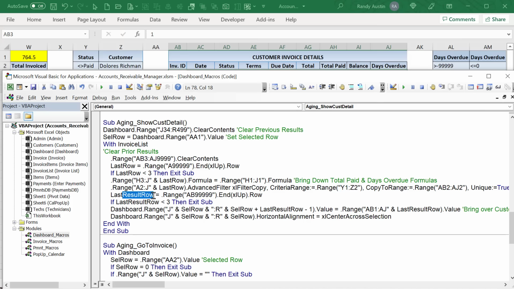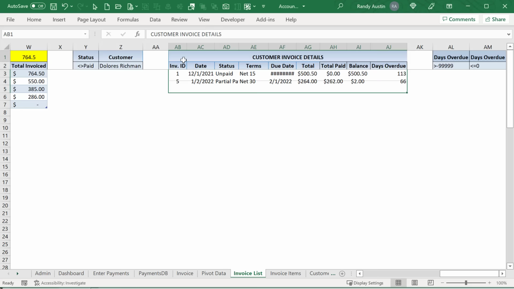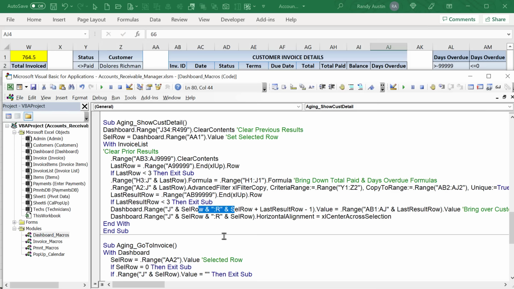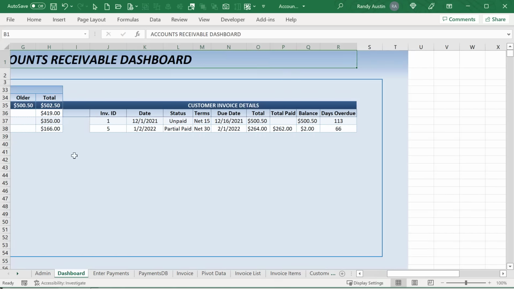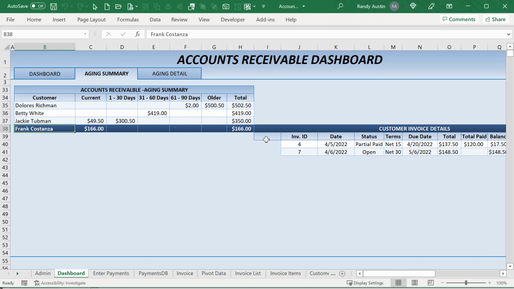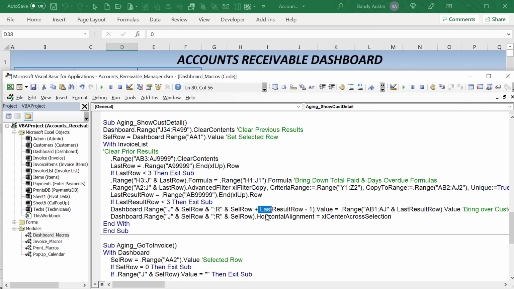Then determining the last row, we're just simply going to bring in all the data, starting with AB1 all the way down to the last row. I want to bring in everything this time, AB1, including the headers, including the top, and I'm going to bring them into J and the selected row, and R in the selected row plus the last row minus 1, because I want it relative. I want to place it relative. So when I select on here, I want the top rows to be the same. So if I select Frank, I want that top row to be relative and bringing it down here. So that's great. We know how we're going to get it. That's it for that macro.